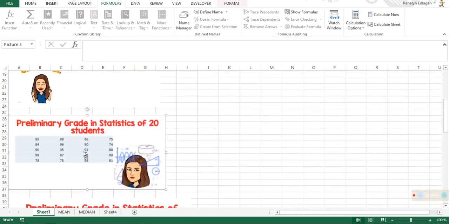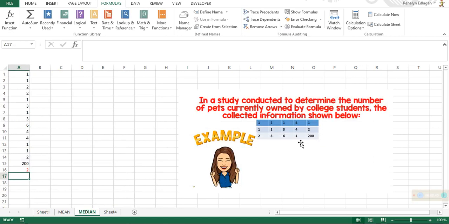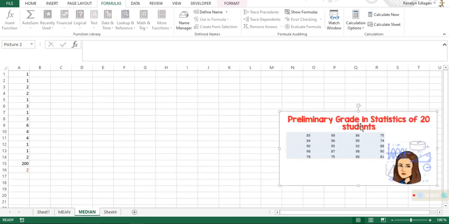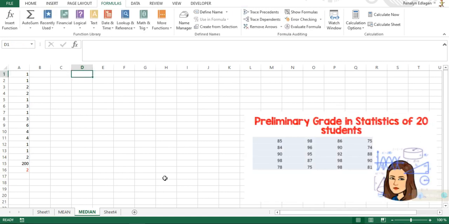Oh, isa pa. The preliminary term grades in statistics of 20 students. Nakakatamad mag-type. We have 85, 98, 86, 75, 84. This time I'm inputting it horizontally. Mas madali pala siyang tingnan.